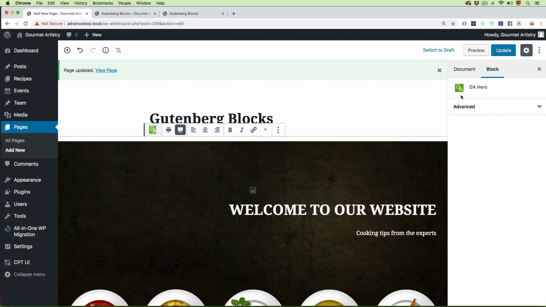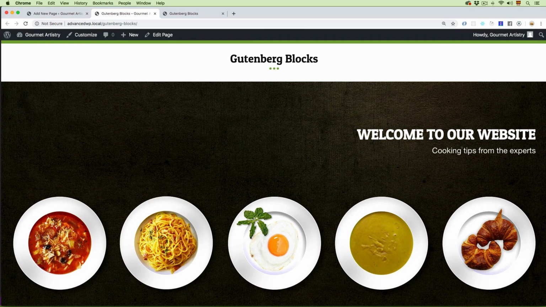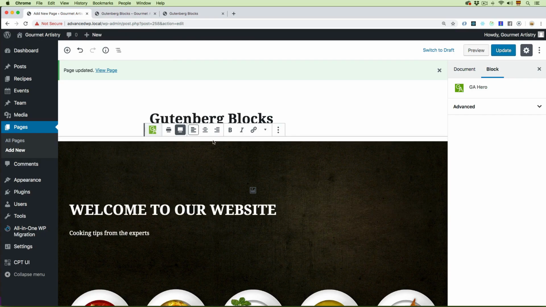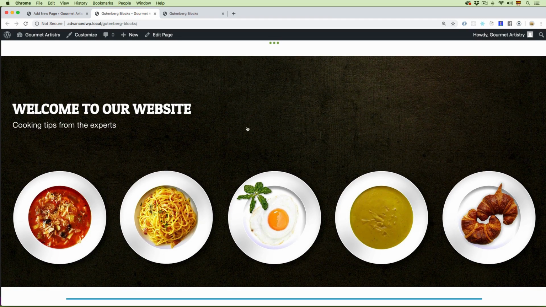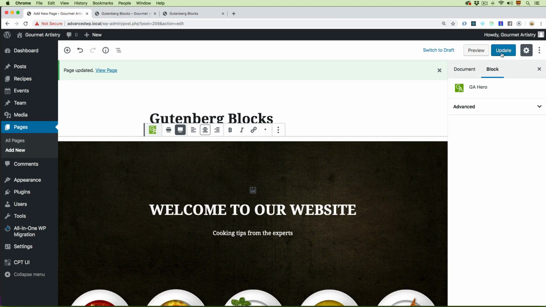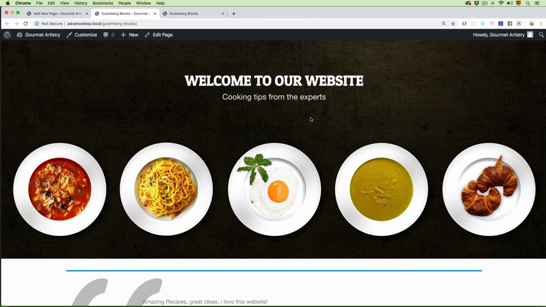So you can align this on the right, click here on update and reload. And you can see the content is going to be aligned on the right, or you can also align this on the left. Update and reload, and you can see it's going to be on the left. Or you can also center this and reload, and you can see we have something like this.